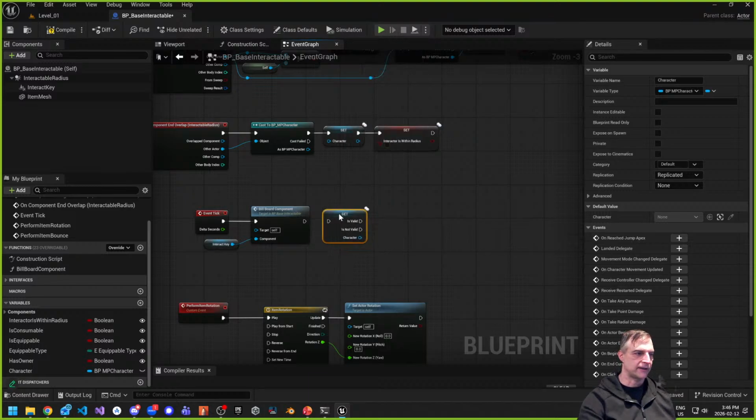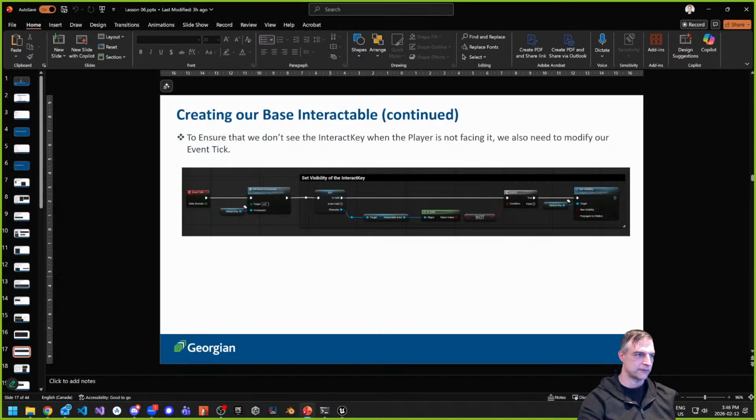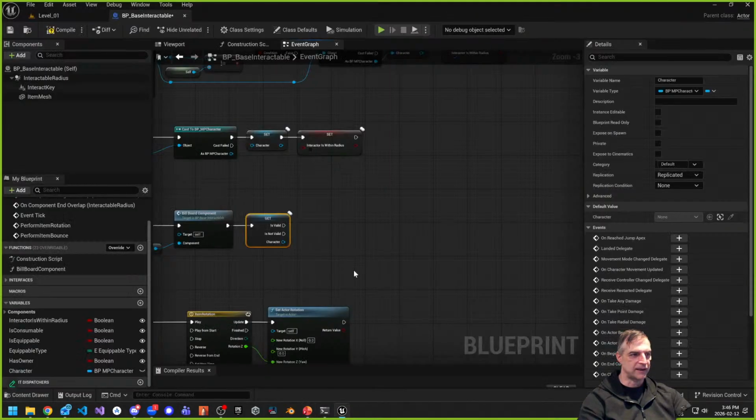So this validated get is like me saying, can I cast to this, again, instead of me casting or checking to see if it's valid, it's another way of doing that same thing. So there's two options. There's two executable pins, is valid and is not valid, which is cool. And we also get the reference to the character itself. So what I want to do is get the interactable actor.